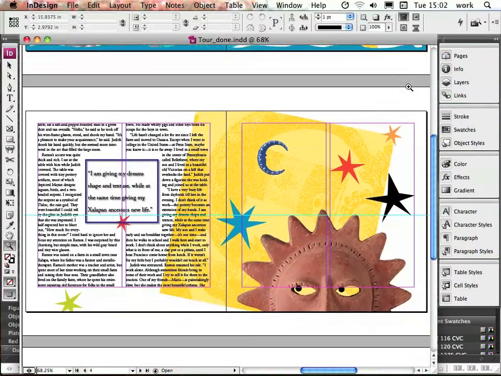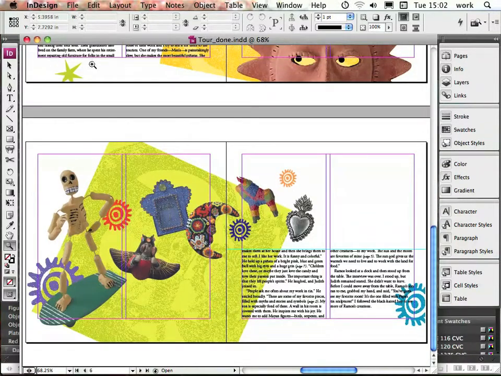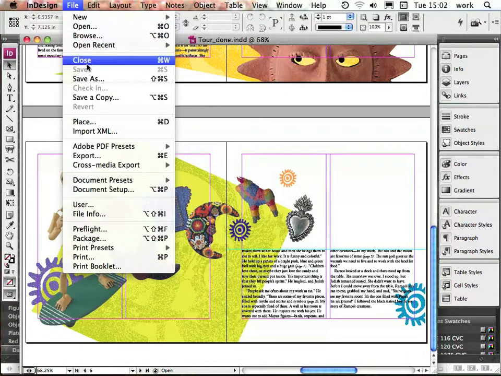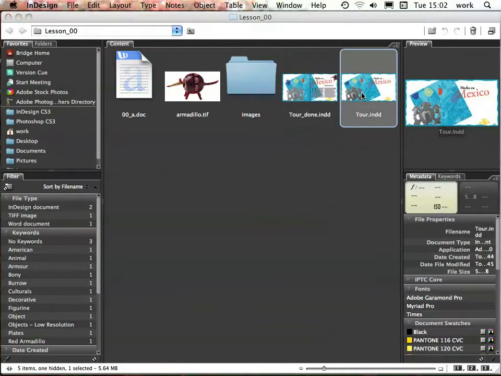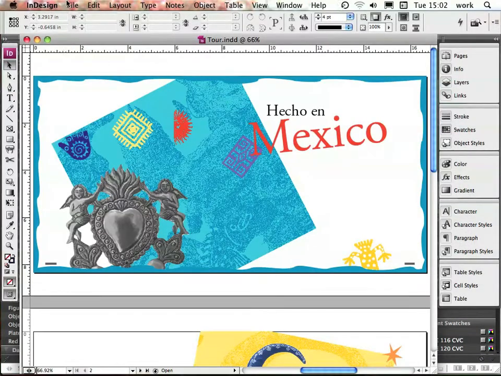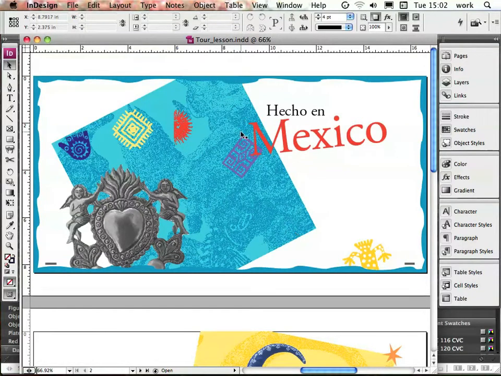So if we open this in InDesign, we can scroll through the document and see what the final result will look like. Now we can close that document and then open up our own original document and save it with a suitable name for us to then work on as we go through this lesson. So we call this tour lesson.